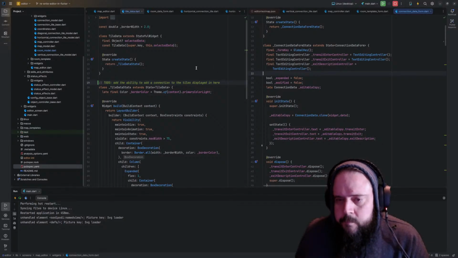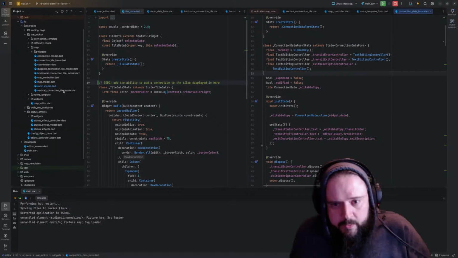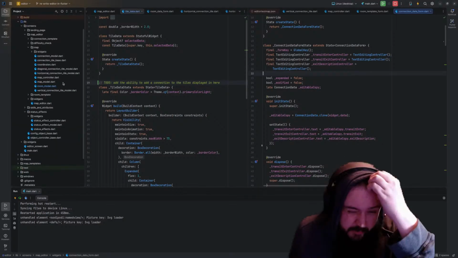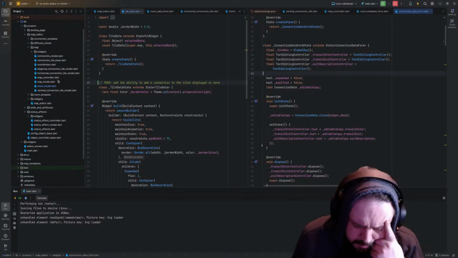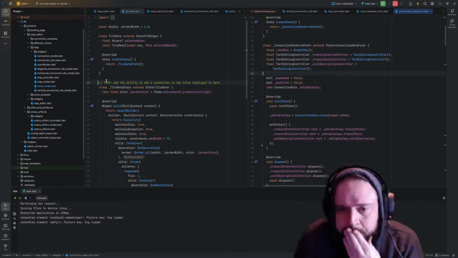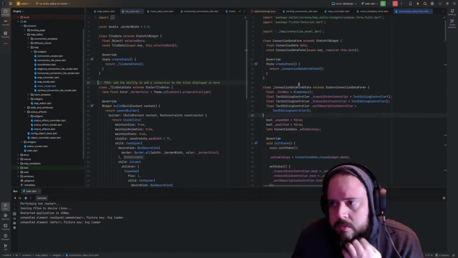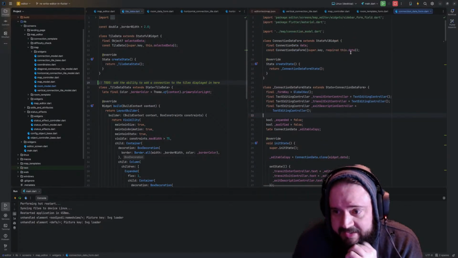I was trying to get away without them. Actually, could the map controller... No. No, it has to be just for this. Okay. And it's going to get passed into this.